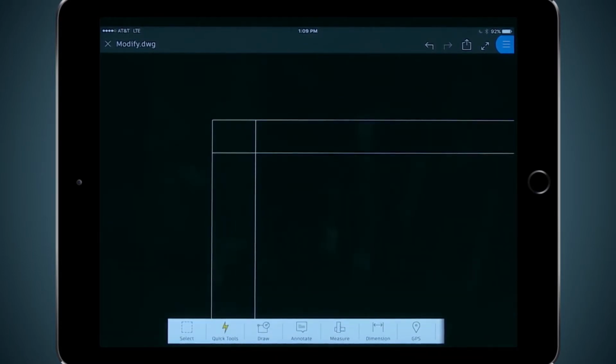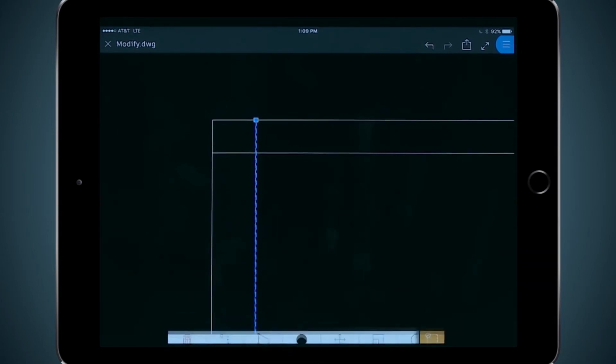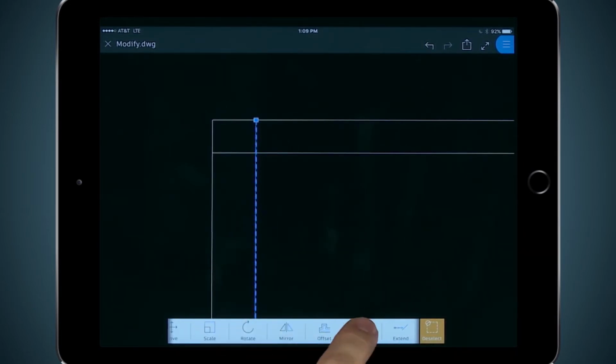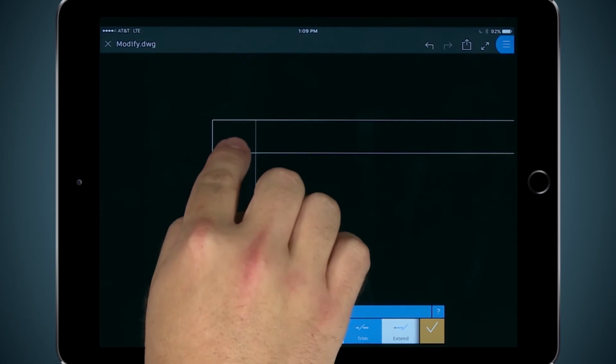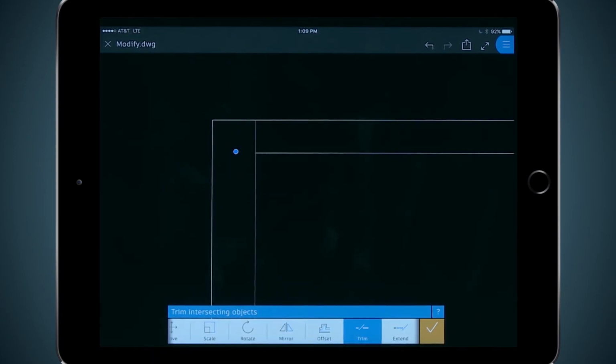I can also use tools like Trim by selecting the cutting lines first, clicking on the tool, and then clicking on the line segment that I want to remove. These tools should feel familiar if slightly revised for tablet use.